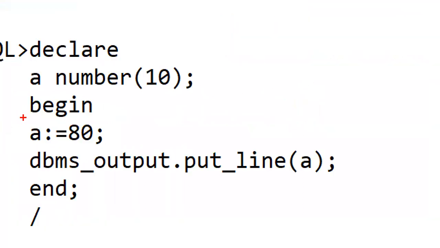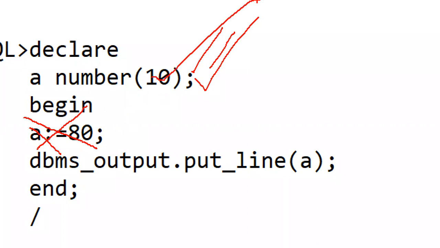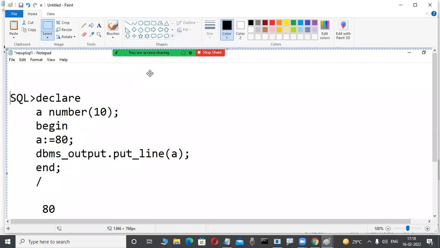Here I don't want to assign the value in the executable section. Executable section means between begin and end. I want to assign the value in the declare section. Possible. But some other rules are there, like constant and not null keywords. That is for the next class. But at the initial stage, we can assign the value anywhere. Here also colon equal to we are using. Okay? Yes, here.